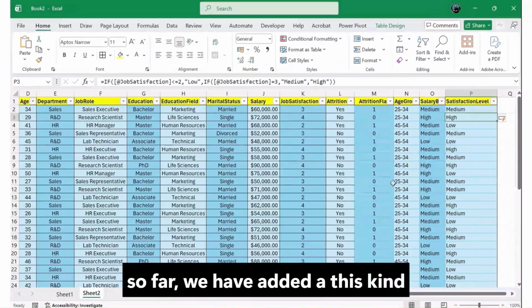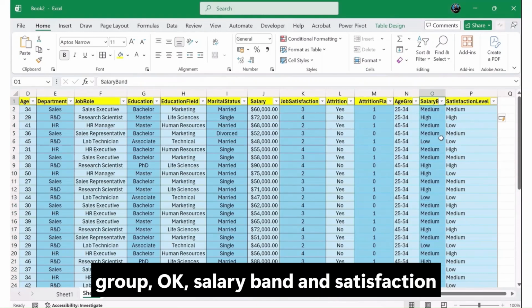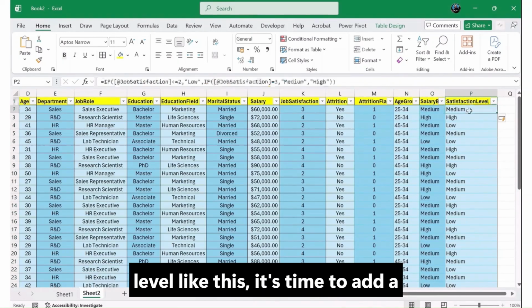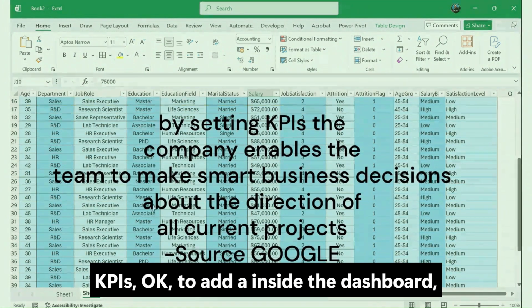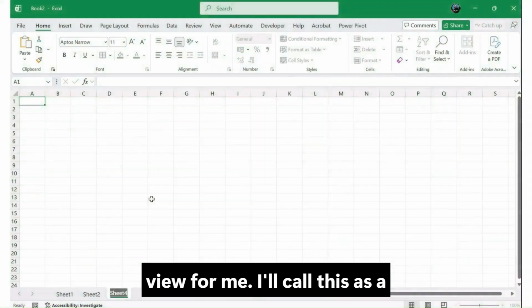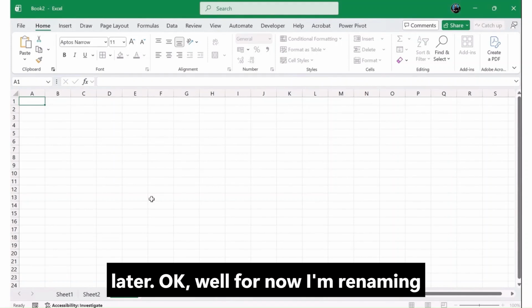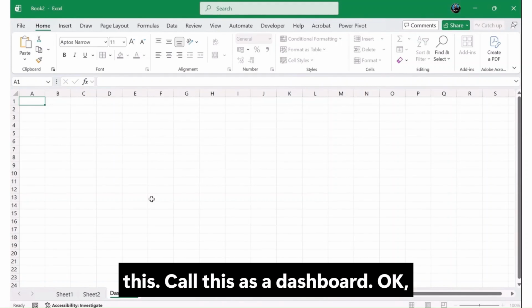Now so far we have added these kinds of formulas: attrition flag, age group, salary band, and satisfaction level, like this. It's time to add KPIs inside the dashboard. So this is kind of a dashboard view for me. I'll call this a dashboard, or maybe the dashboard will be used later, but for now I'm renaming this and calling it dashboard.